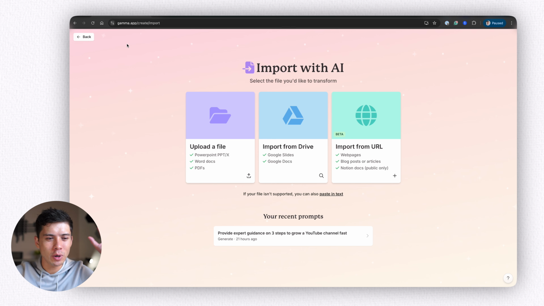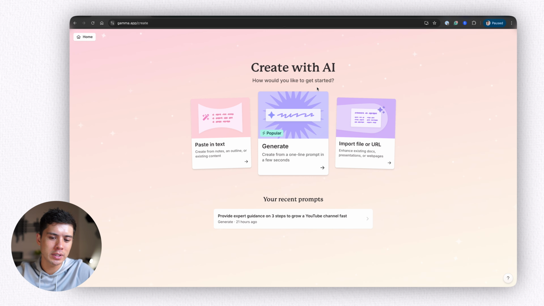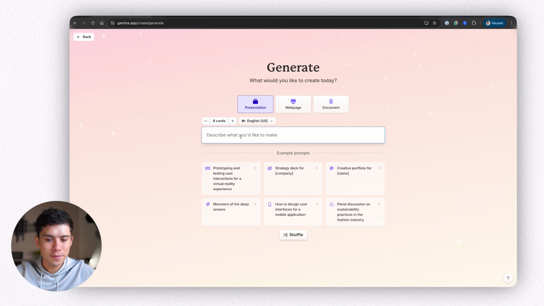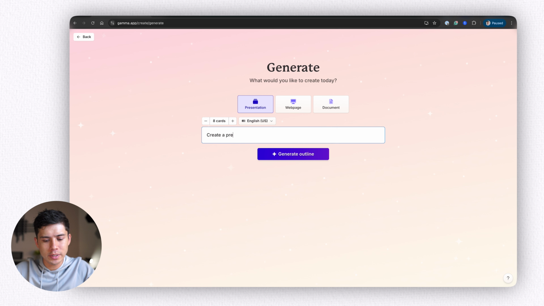It really does give you a lot of options, but the method that I'm going to use, the most popular, is generate, and I'm going to create a prompt. It even gives you some example prompts like create portfolio for how to design user interfaces for mobile application, monsters of the deep oceans. What I'm going to do is ask it to create a presentation deck on how to grow a YouTube channel fast.